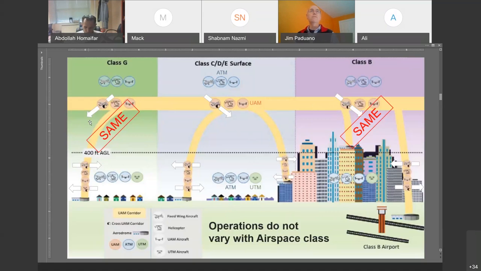But other than that, the operations are exactly the same across the different classes of airspace. So operation, and this is word for word out of the UAM version 1.0 document, operations do not vary with airspace class. You're in a corridor and you're in this special space all to itself, and it doesn't matter which ATM airspace class you're in, unless you leave your corridor, and then suddenly you have to play by all the rules associated with the class airspace that you're in, and you have to talk to the ATC and all of those things.